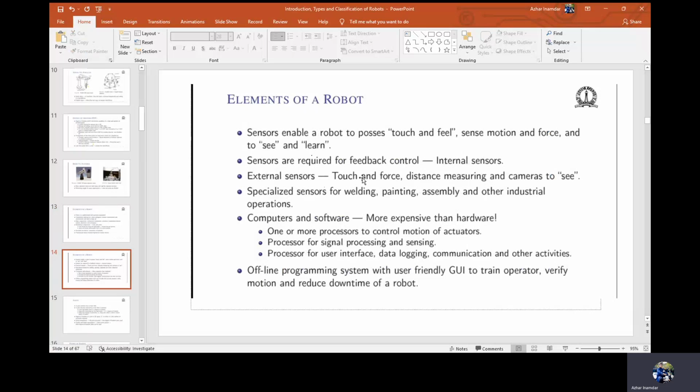In the case of external sensors, there are also some specialized sensors for welding, painting, assembly, and other industrial applications. We need to make sure that the weld bead is of the correct height, and we can change some of the parameters automatically, or see that the welding is happening at the right place. That is the reason why external sensors are used. These are very specialized sensors.